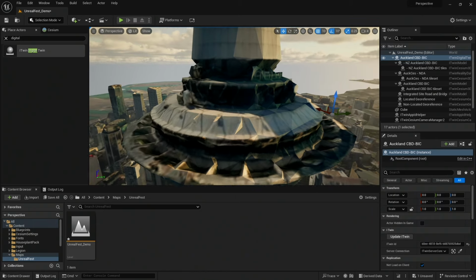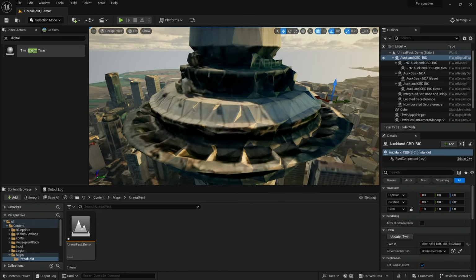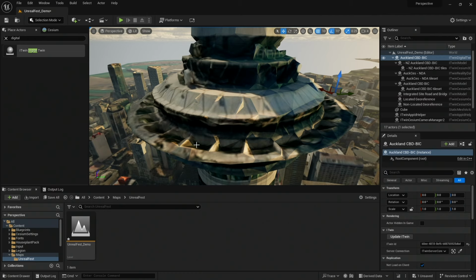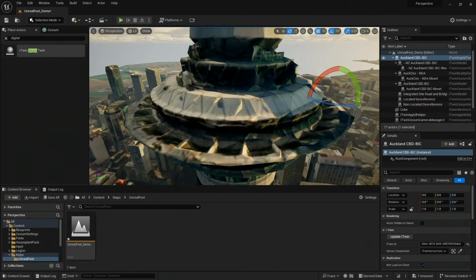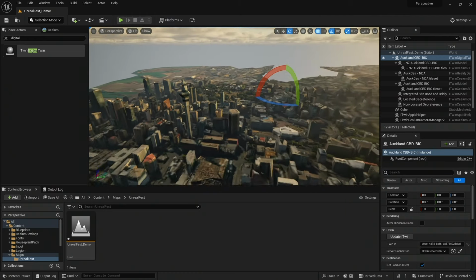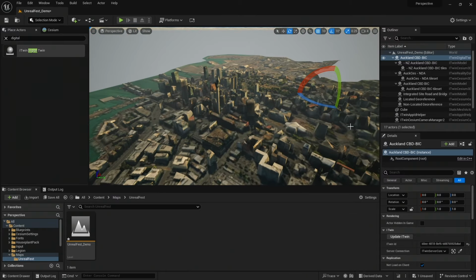I think this is the highest resolution that this scan has, but essentially you can have any, all the way to the highest possible resolution in your scans, and it'll stream it directly into here.